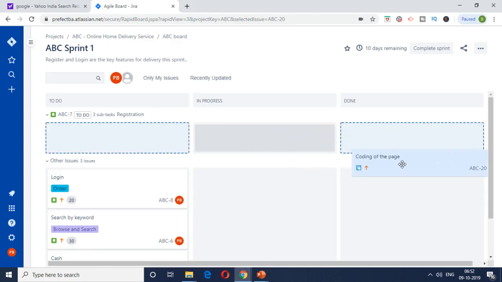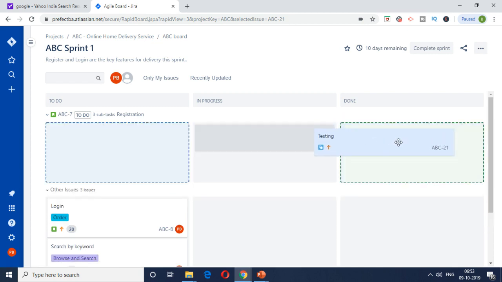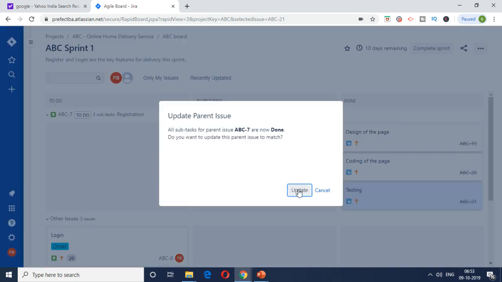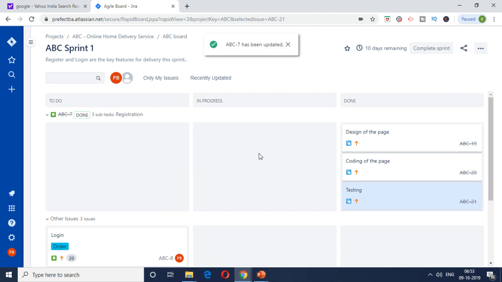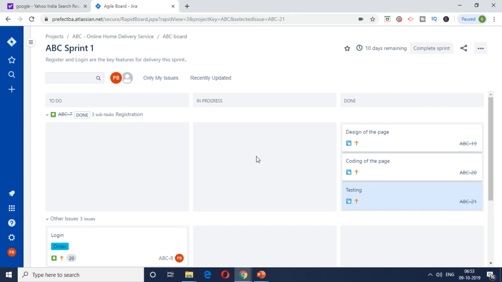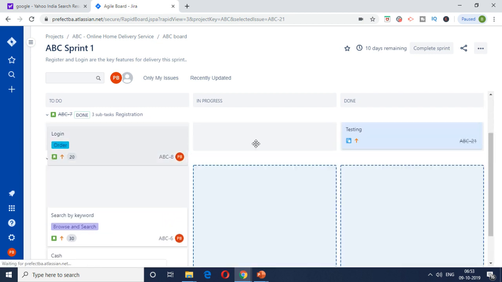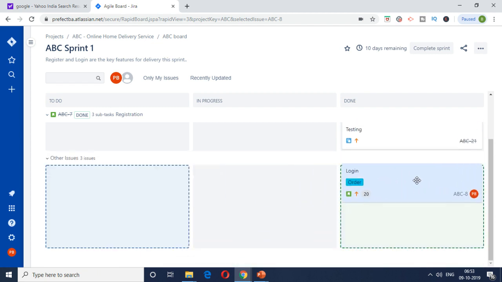Let's say everything is done, I'm just trying to move it here, testing is done for this feature. Once I move all the subtasks to done, automatically the user story will be done. There'll be a pop-up asking for that. If you click on update, then that user story is also completed. So this goes on until the sprint cycle is over. Similarly, all the other items would be moved to done.